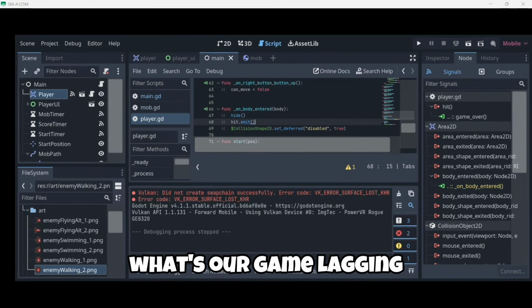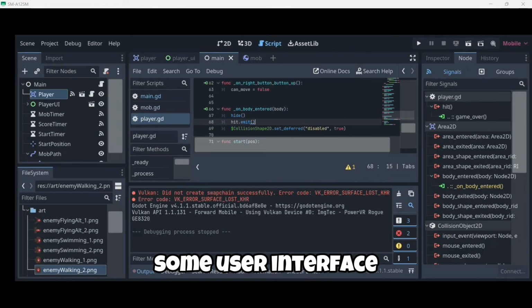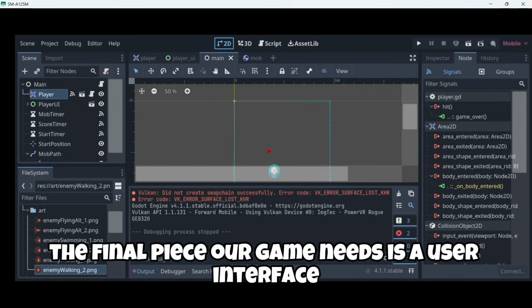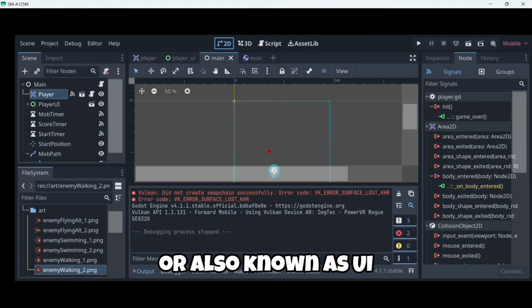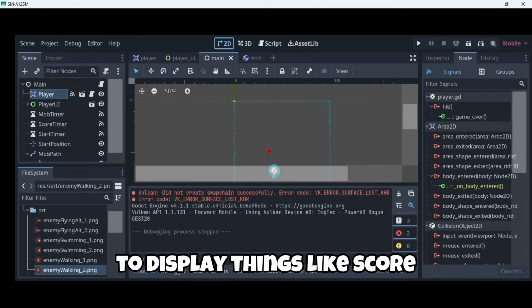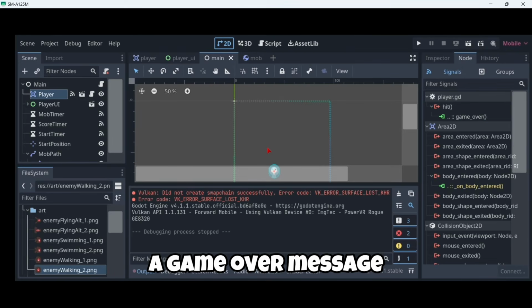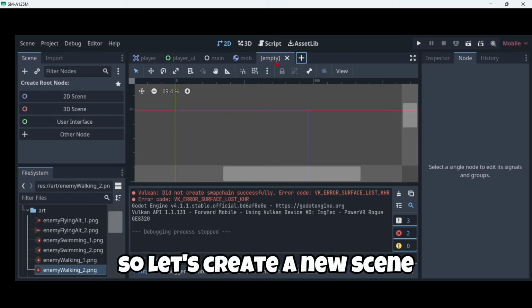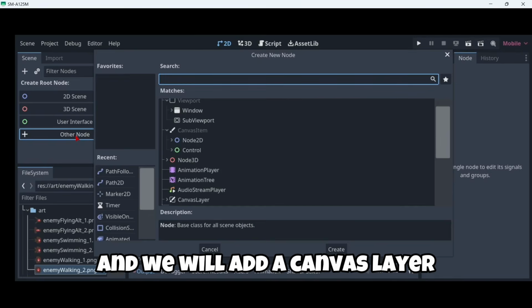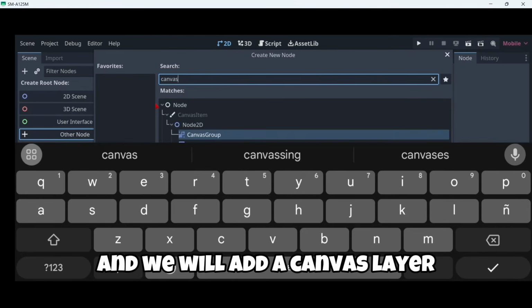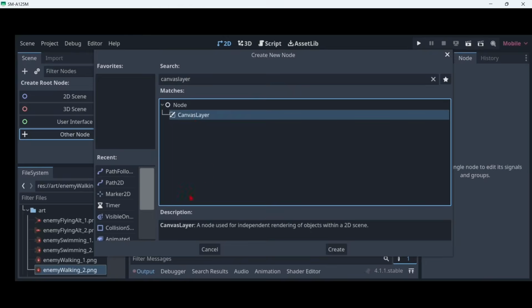What's our game lacking? Some user interface. The final piece our game needs is a user interface, or also known as UI, to display things like score, a game over message, and a restart button. So let's create a new scene and we will add a canvas layer.